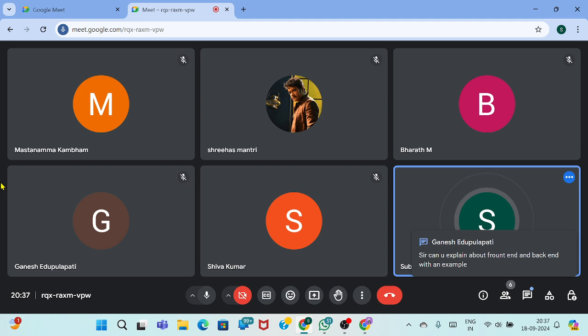Front end and back end. Okay. So Ganesh, front end, back end. You know that front end means we are creating only static applications. For example, we can visualize anything in your web host or in your local machine. That is the one page front end. Some designs are there. The design you can create in the front end.